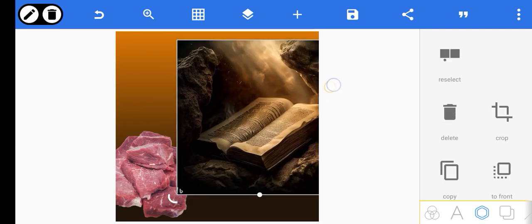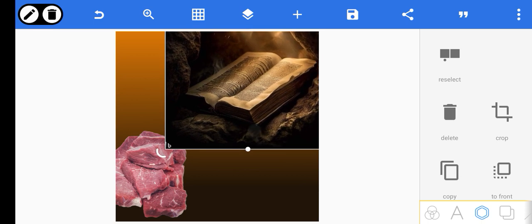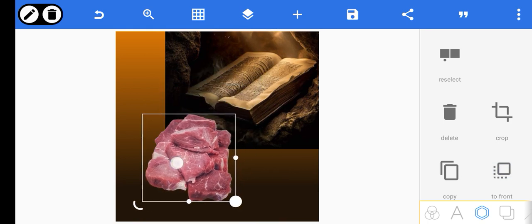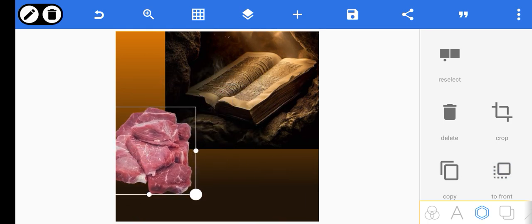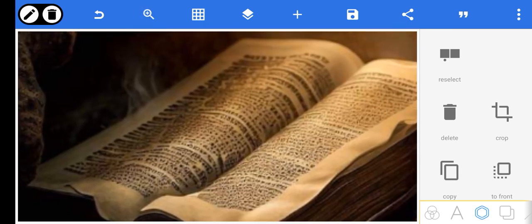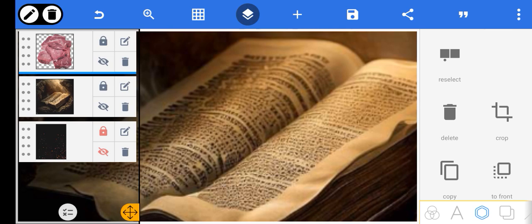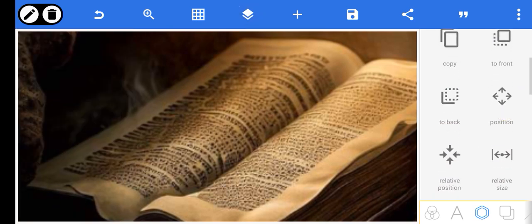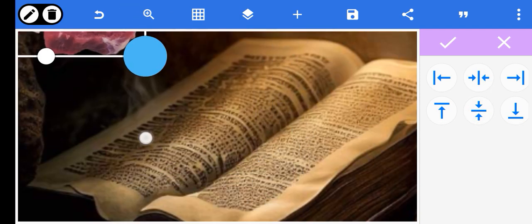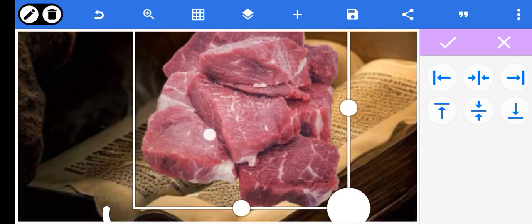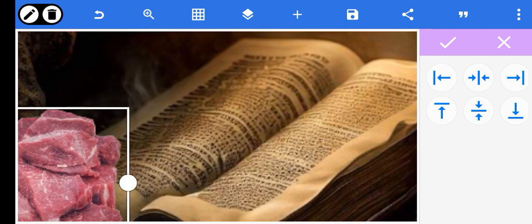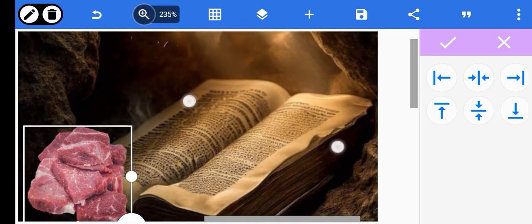So if you got that, I'm just going to keep this here, and I'm going to take this to the front, zoom in, and bring this to the top. Even before doing all this, you have to create a hole on the Bible. Okay, so now let's do that.